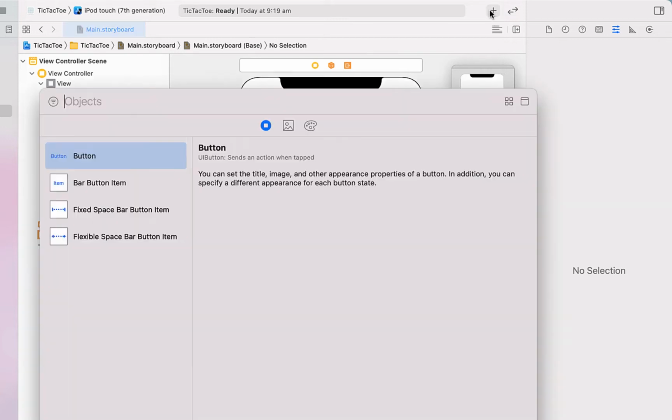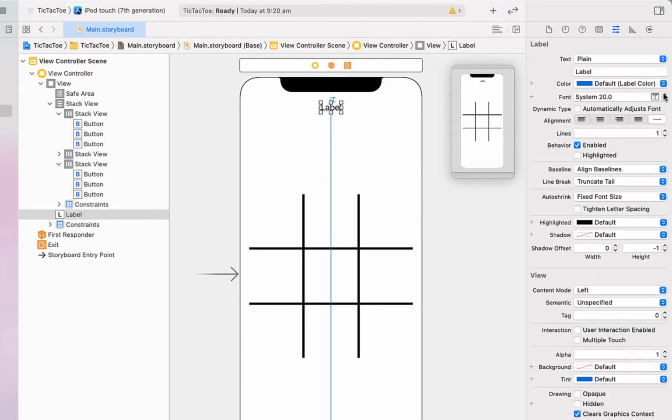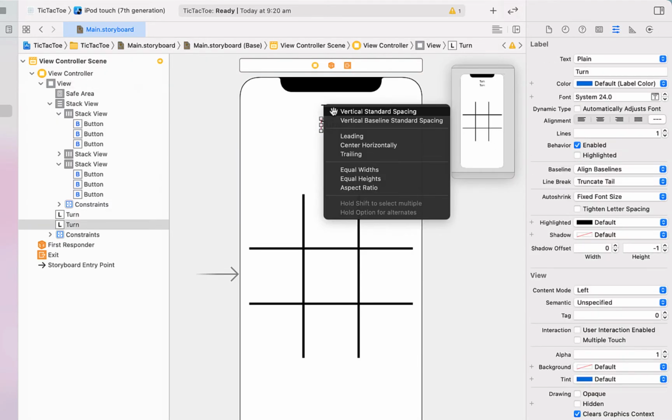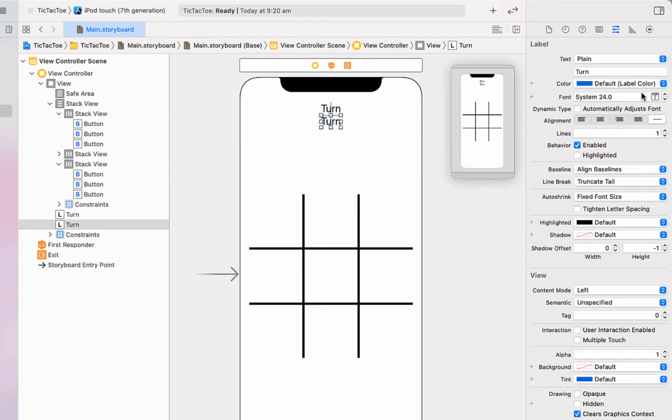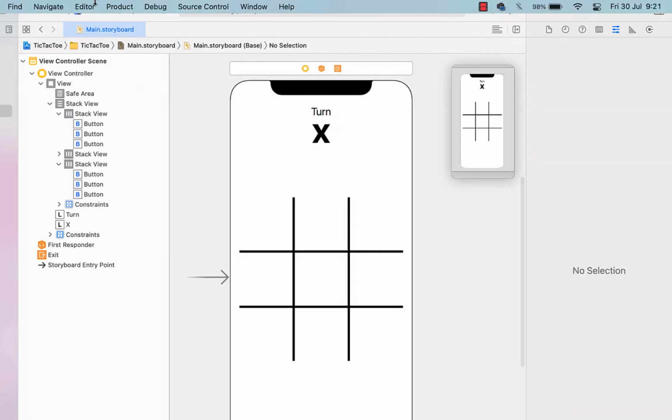So the final thing we're going to add to our layout is a turn label. So I'm just going to drag in a label and give it top space and center horizontally in the safe area. We're going to make the font size a little bigger, as well as changing the text to turn. And then I'm going to copy and paste that label and then just set it just below our turn label. I'm going to make the text a lot bigger, so I'm going to make it heavy and 60, to match our buttons, and then I'm just going to give it a cross. Cool, and now we're just going to create some outlets.